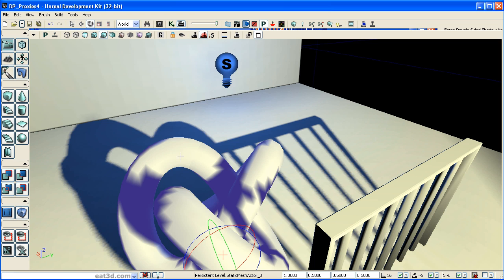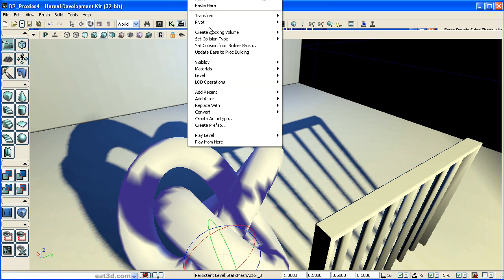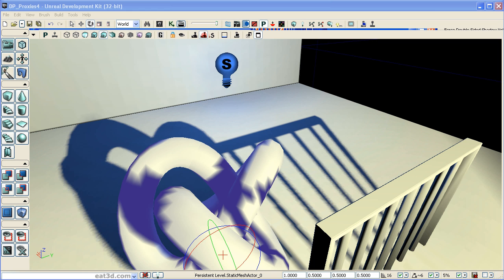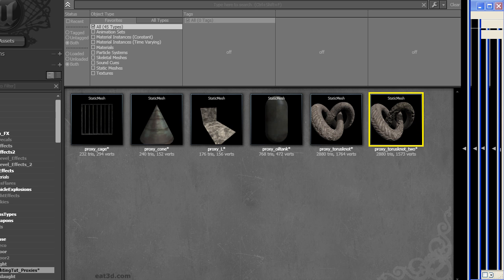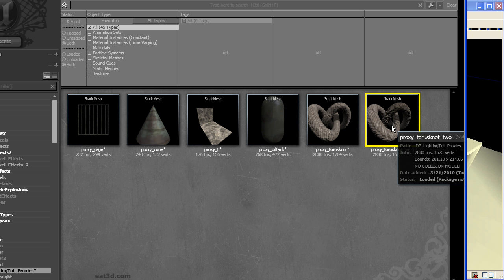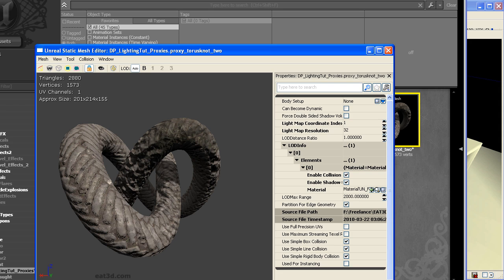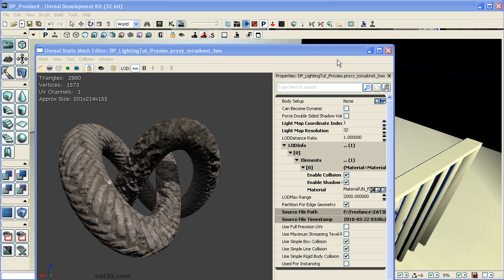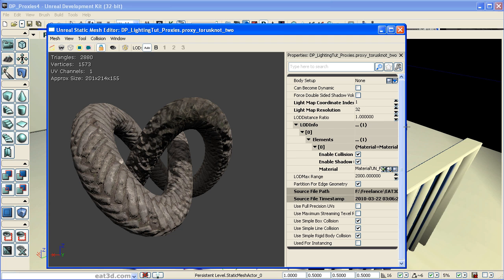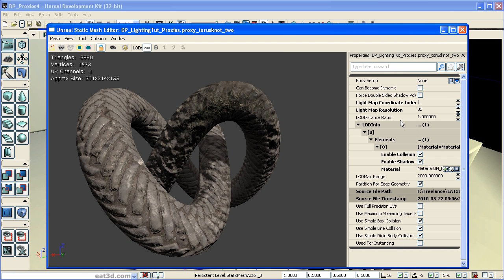So if we go to this torus, and I'm going to go up out of your view here and select Find in Content Browser. I'm just going to bring it over and select it for me in my content browser, and open it up. There we go. Some things to note about this torus: light map coordinate index and light map resolution are relevant values for us right now.